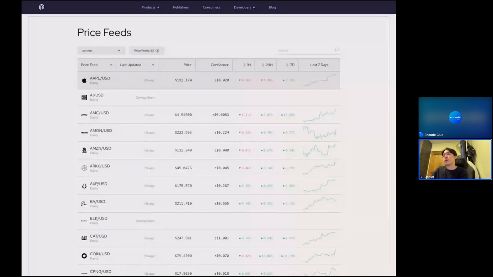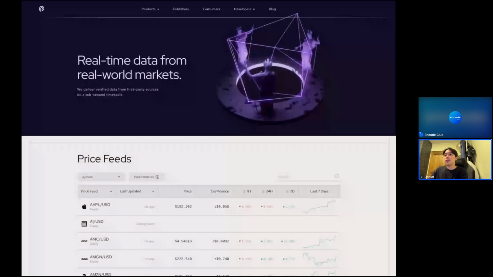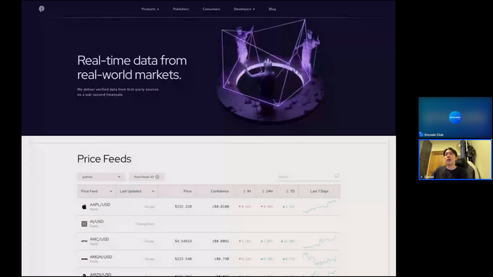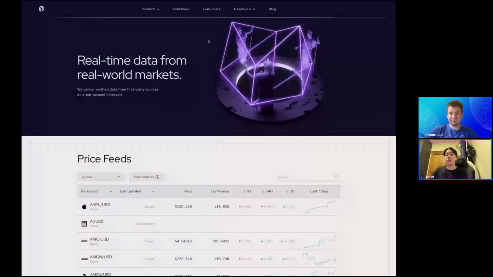The last time I remember, I think it's like 20 grand a year. And as a developer, like yourself starting out in a hackathon, that's not very affordable. Whereas with Pyth, you're able to use all this data real time for free right now. It's available on the network. Yeah, so I think that's about it for the price feeds.